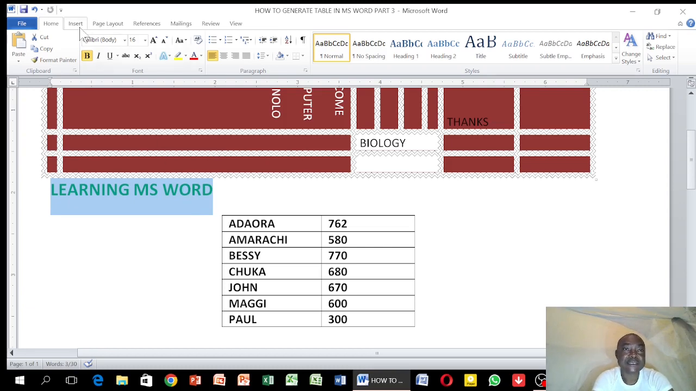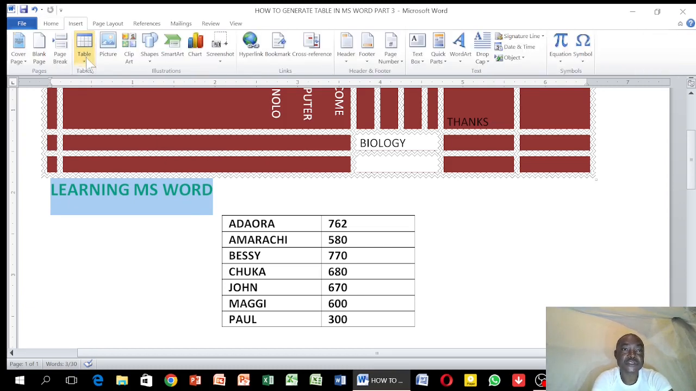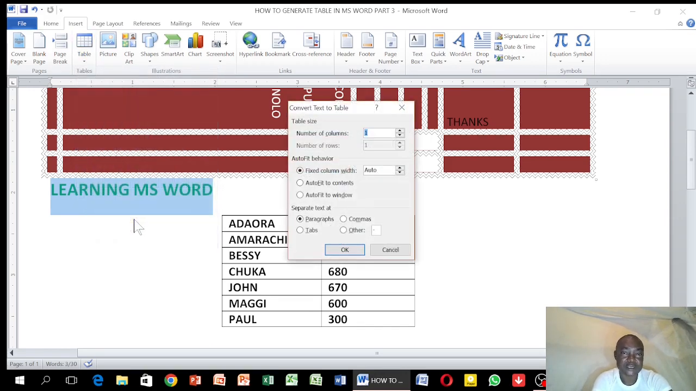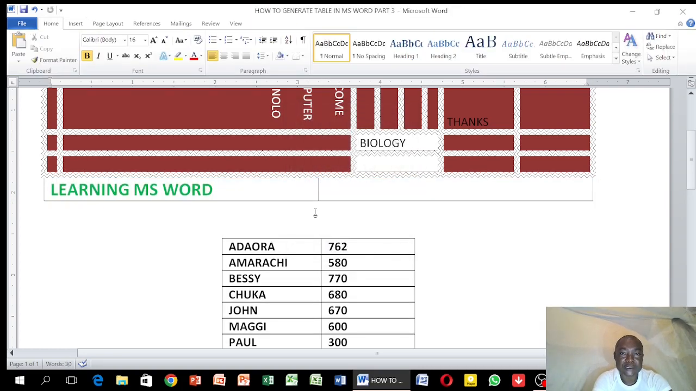I click on Insert, choose the Table button, and locate Convert Text to Table. You can see Convert Text to Table here. You click on it. How many columns do you want? You put the number of columns. You click the OK button. You can see this is the new table. I have 2 columns, 1 row.